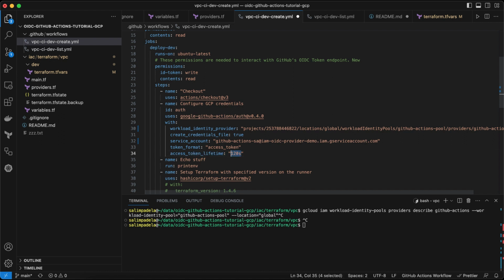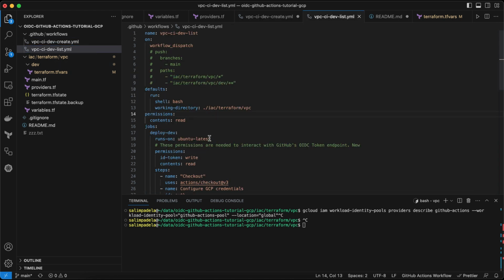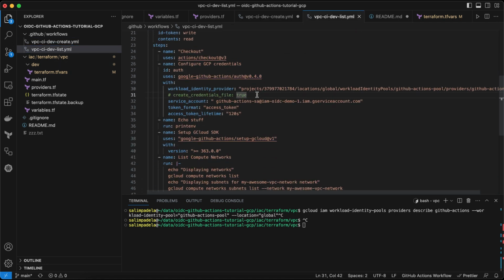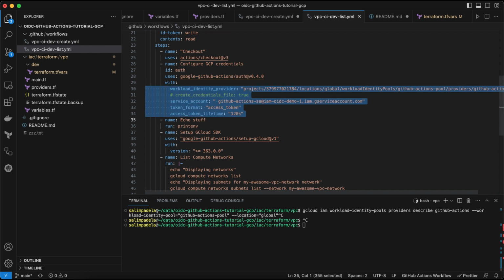I believe the default is 360 seconds, and the maximum you can do is 1 hour. So we really don't need it for that long, so that's why I have put in here 120 seconds. But if you need it for a long time, then you just change this particular time frame here. And we are going to make the same change to our other file, and I am going to just copy and paste it.